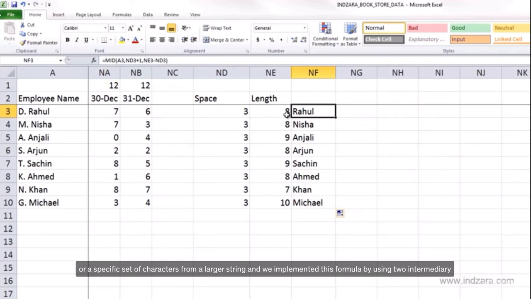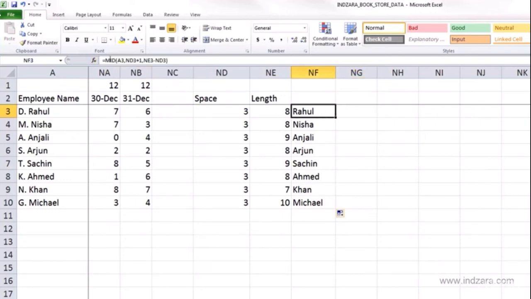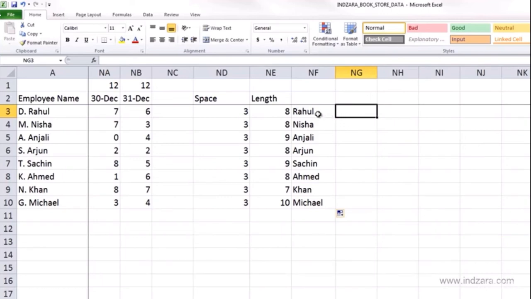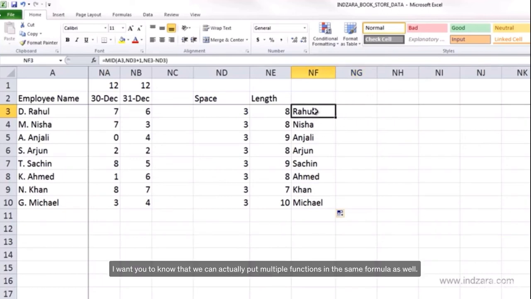And we implemented this formula by using 2 intermediate formulas, and this can actually be implemented all in one cell, where we will be using this MID function, and we will use the LEN function and the FIND. All these 3 functions can be put into one formula, and that might look a little bit more intimidating and complicated. So I'm not going to go there, but I want you to know that we can actually put multiple functions in the same formula as well.